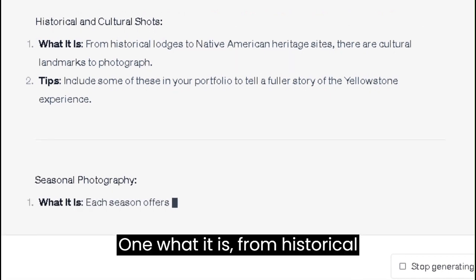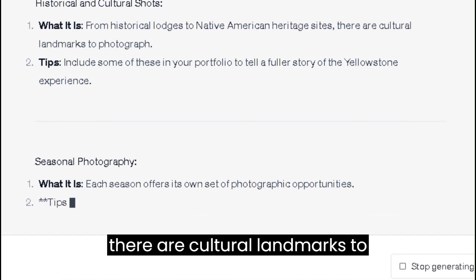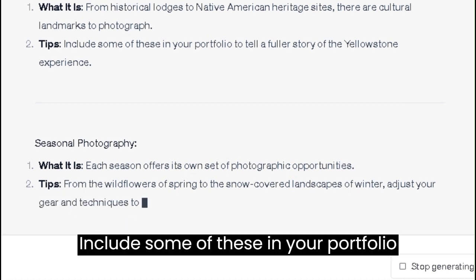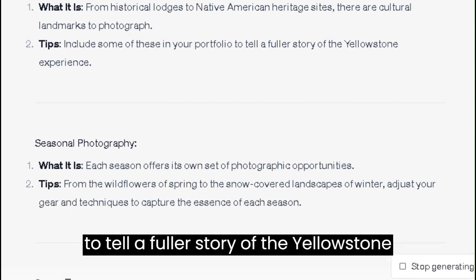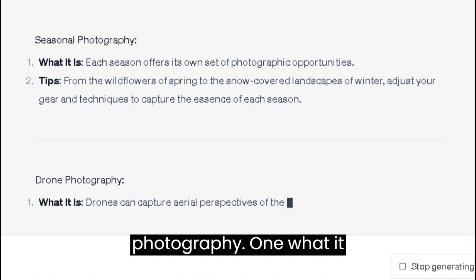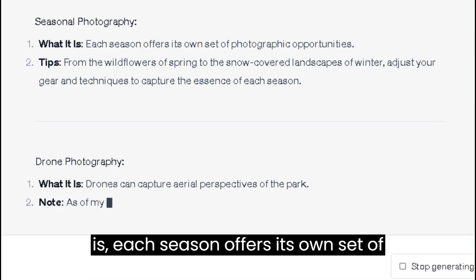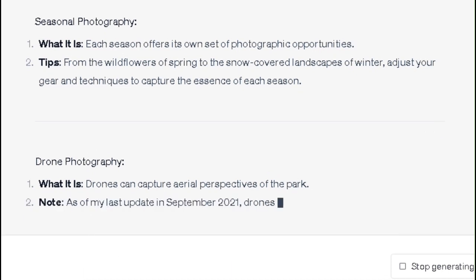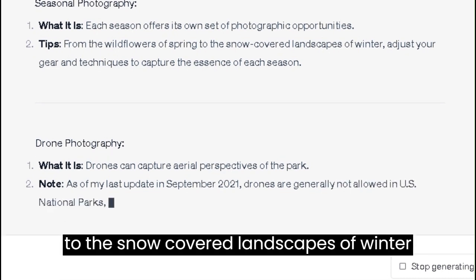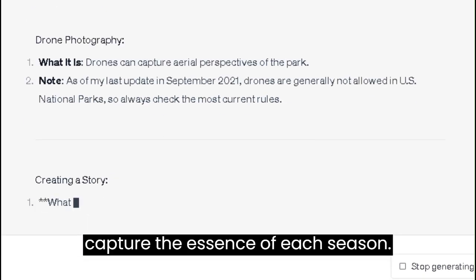Historical and cultural shots. 1. What it is. From historical lodges to Native American heritage sites, there are cultural landmarks to photograph. 2. Tips. Include some of these in your portfolio to tell a fuller story of the Yellowstone experience. Seasonal photography. 1. What it is. Each season offers its own set of photographic opportunities. 2. Tips. From the wildflowers of spring to the snow-covered landscapes of winter, adjust your gear and techniques to capture the essence of each season.